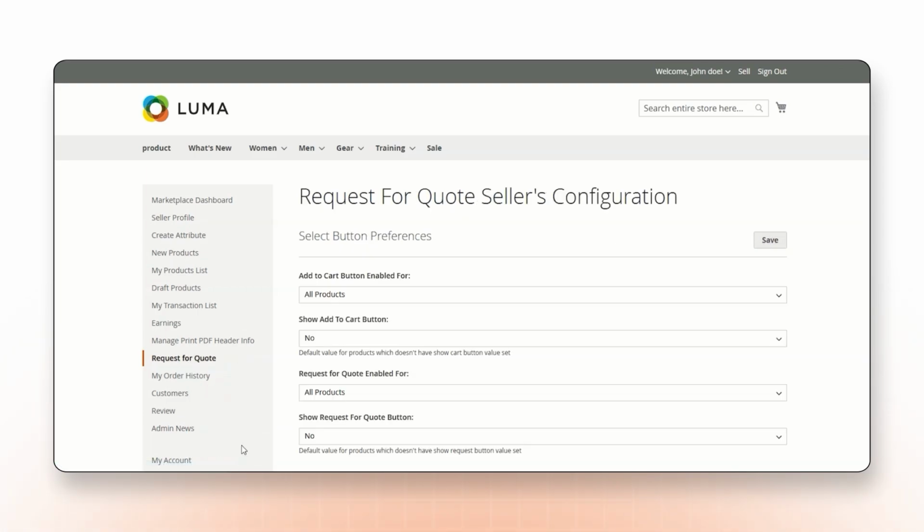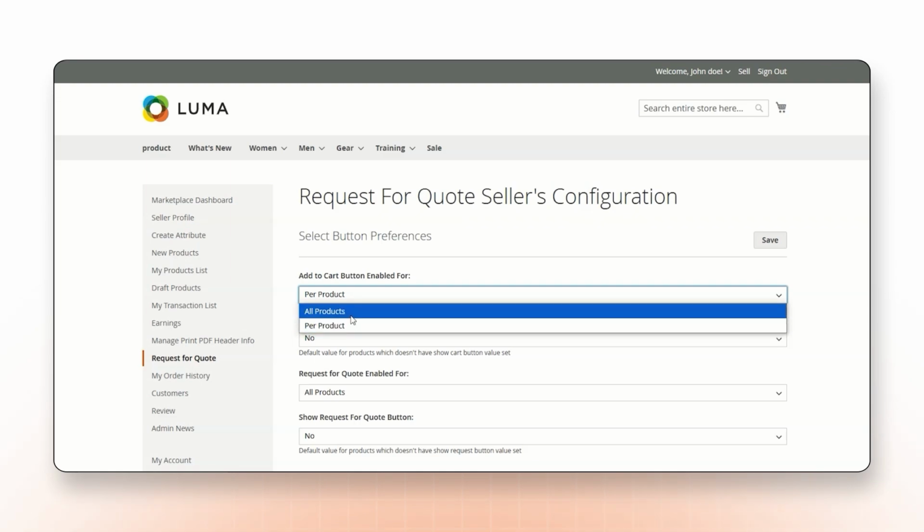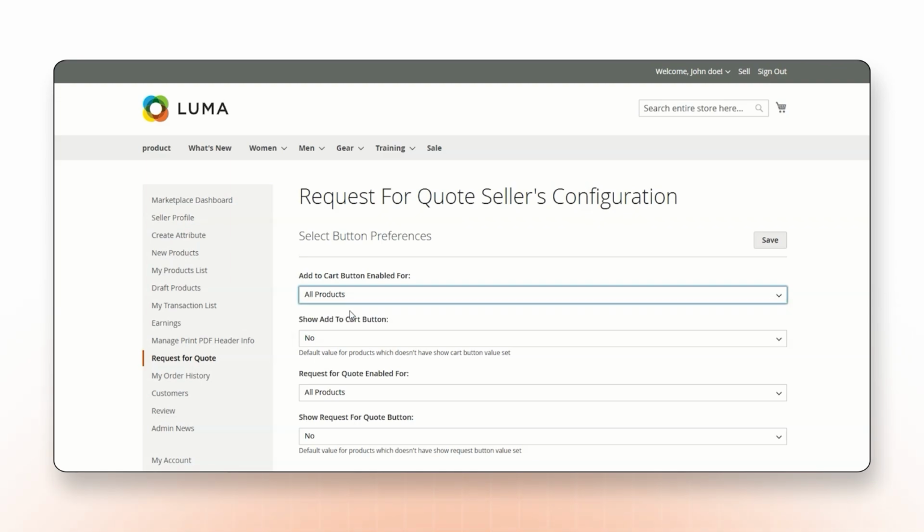Now click Request for Code Configuration, then the Add to Cart button Enable section. The seller can choose between all product and per product. When the seller chooses all product, then the Add to Cart button is enabled for all products. When the seller chooses per product, then the Add to Cart button is enabled per product.